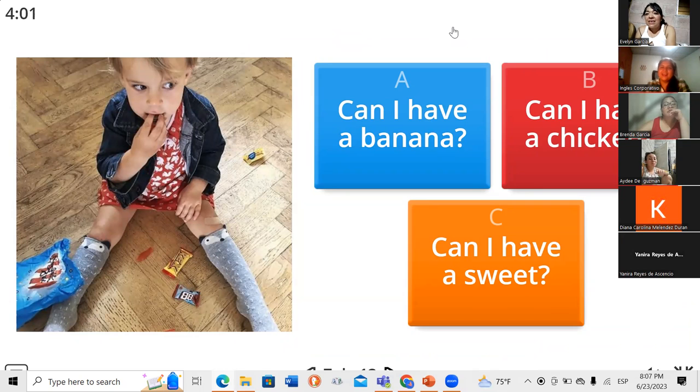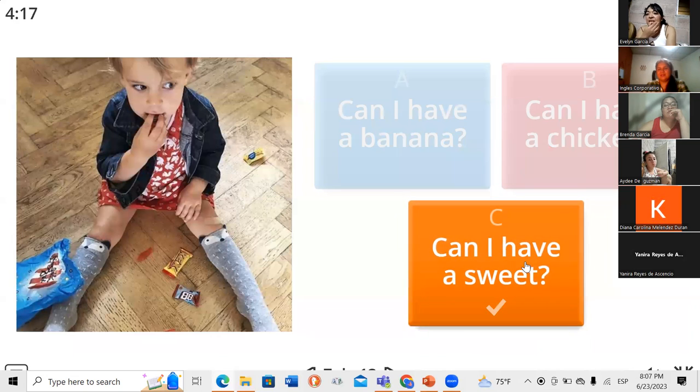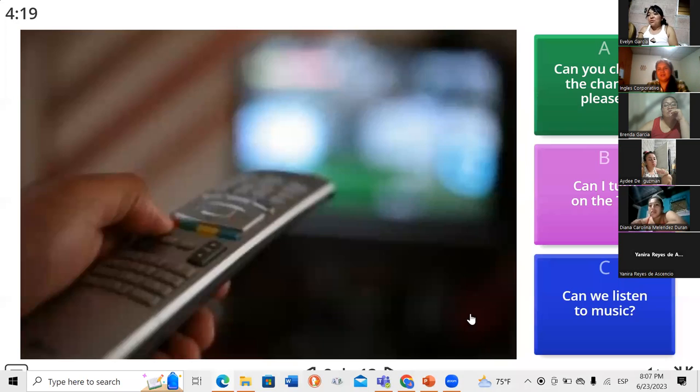Okay. Can I have a banana? Can I have a chicken? Or can I have a sweet? Can I get a sweet? Is that a request or permission? Permission. Just a permission, right? Can I have a sweet?